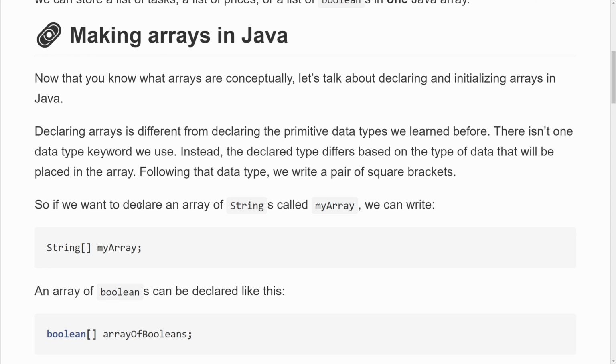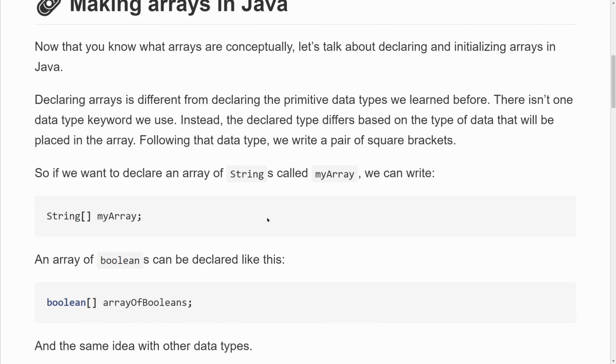Let's take a look at how we can declare an array of strings called myArray. First of all, we write the data type of the values that will be put into this array, which is string, since we want to have an array of strings. Then we put a pair of square brackets. Following that, we put a space before the variable name. We want to call our array myArray, so that's the name we'll put right here. And then don't forget the semicolon.